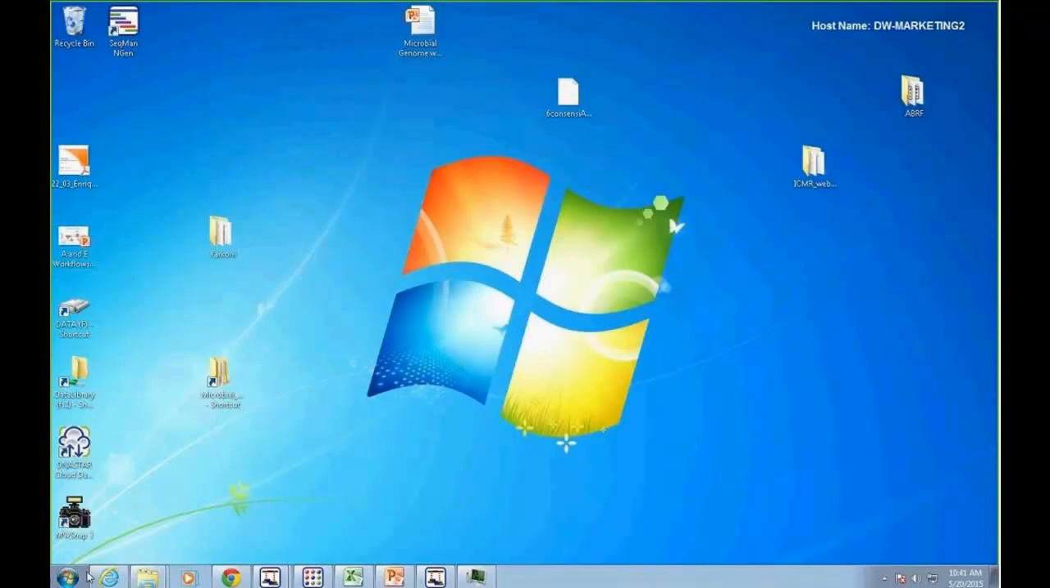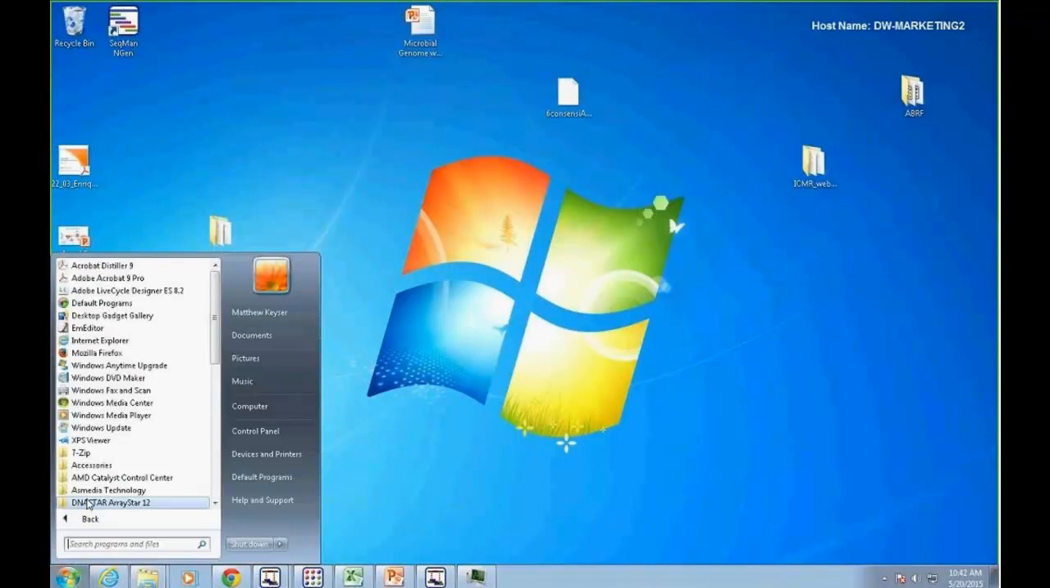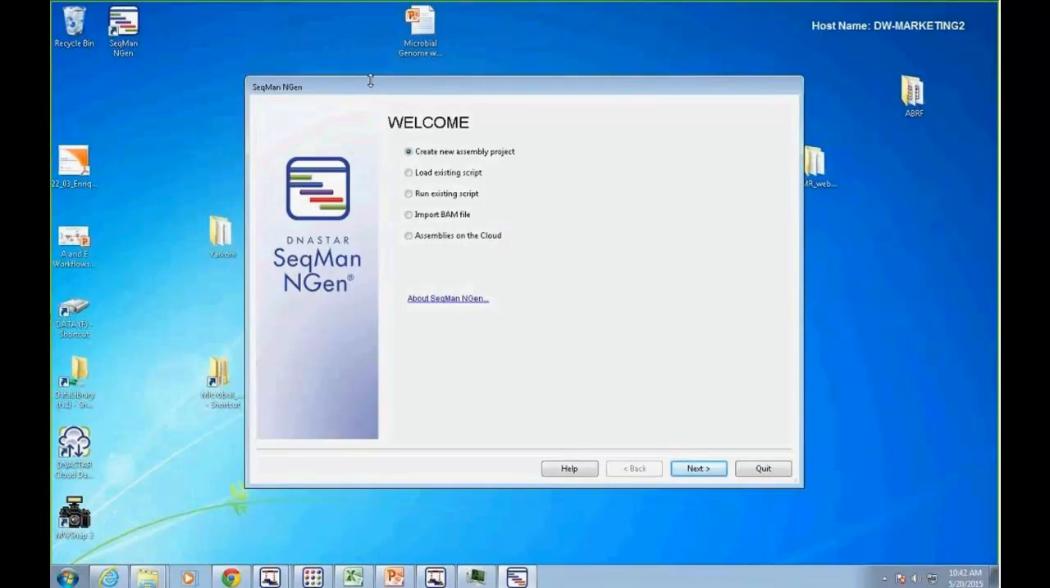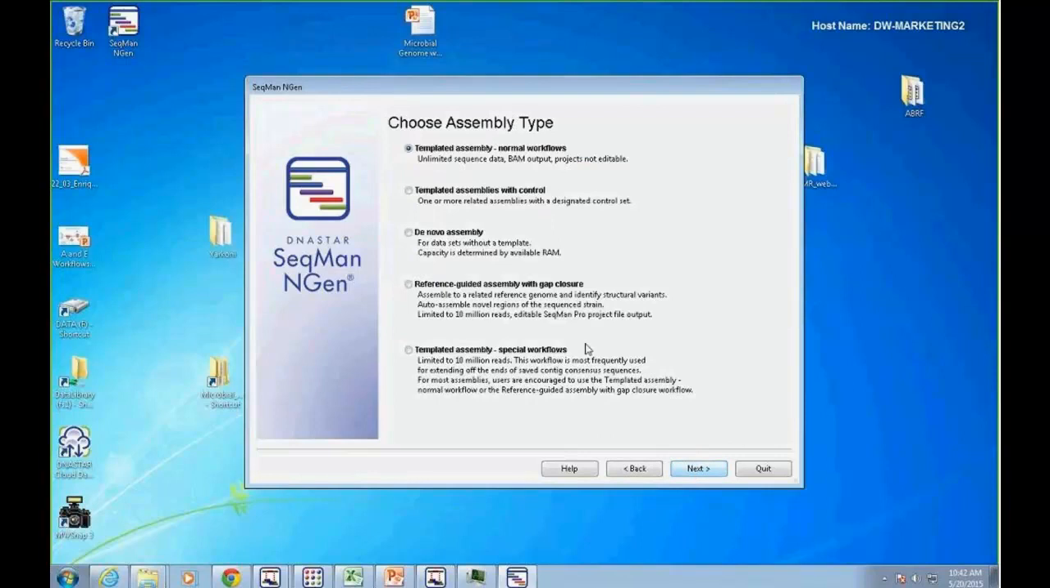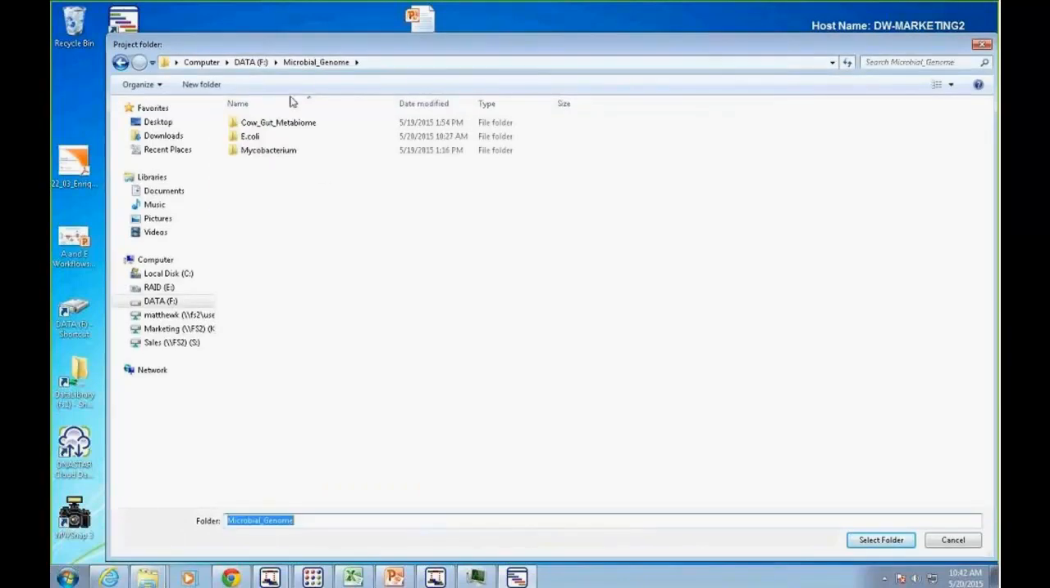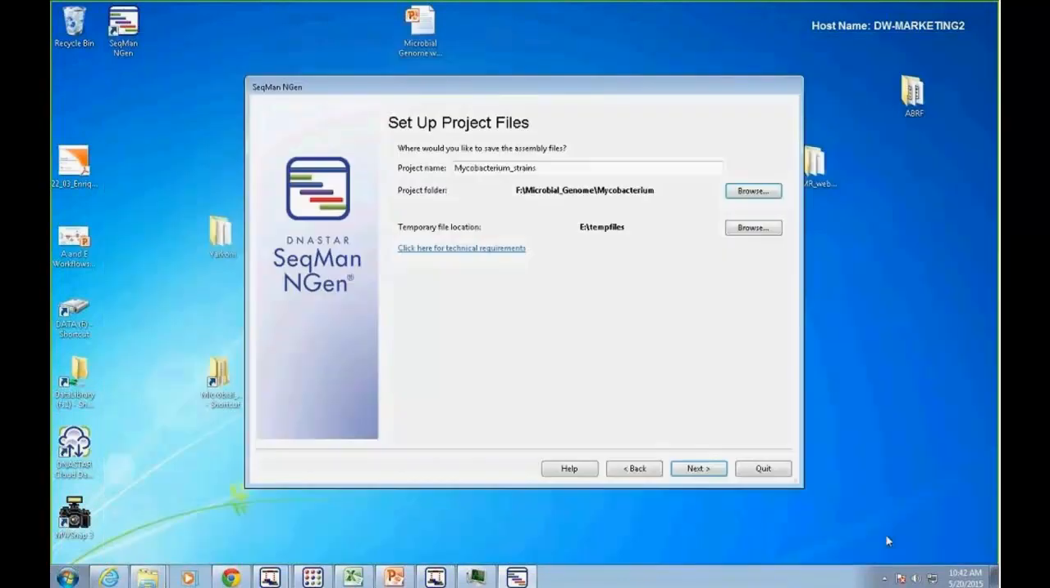I'm going to go back to our SeqMan engine and move on to the next workflow here. So that was the de novo assembly. Now I'm going to show you a genome assembly templated. And these are some mycobacterium strains. And I can pick an output folder. And now I'm aligning to a template.